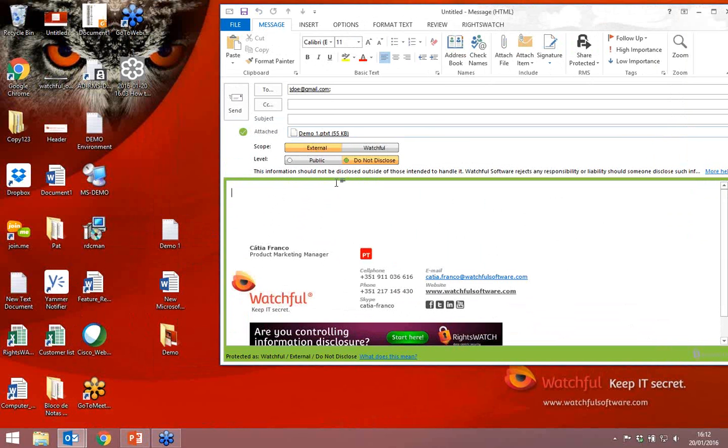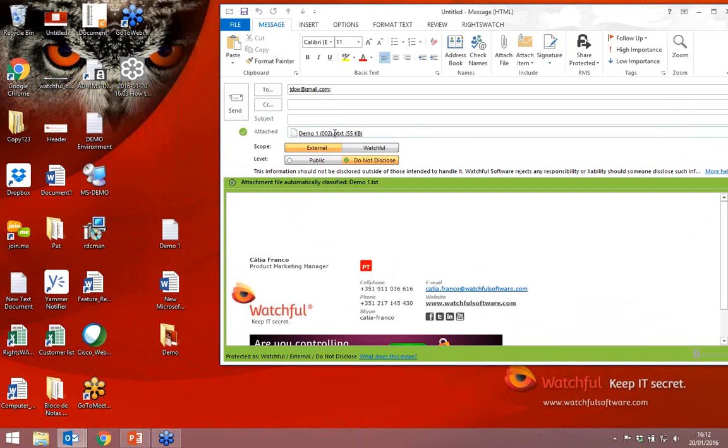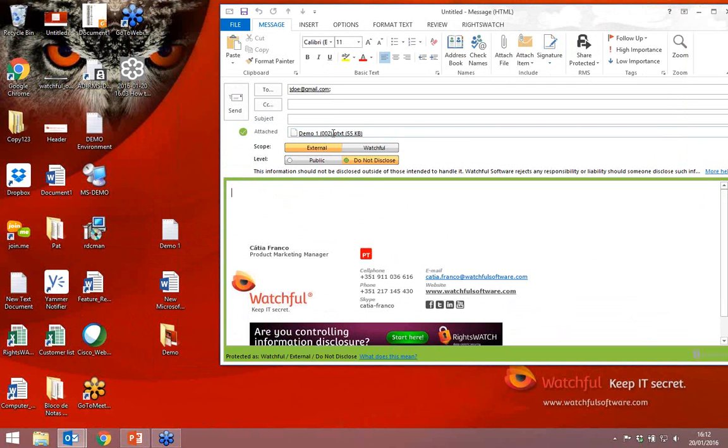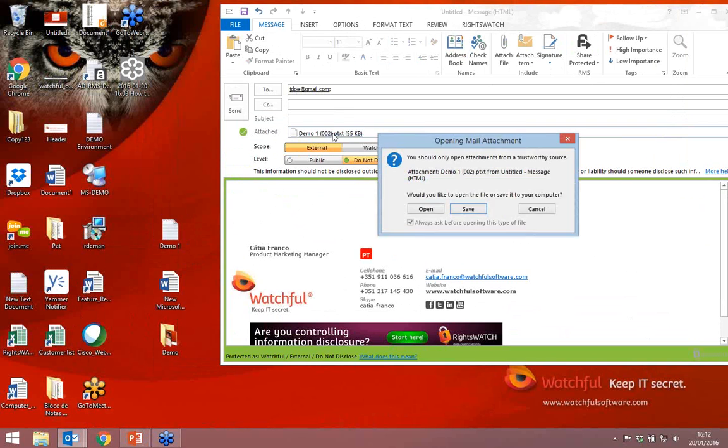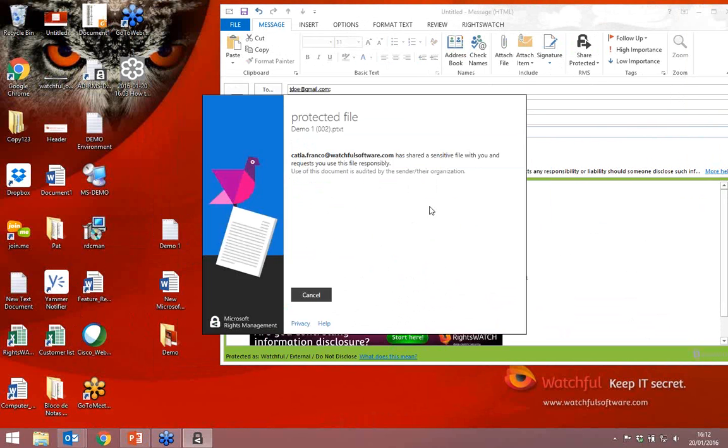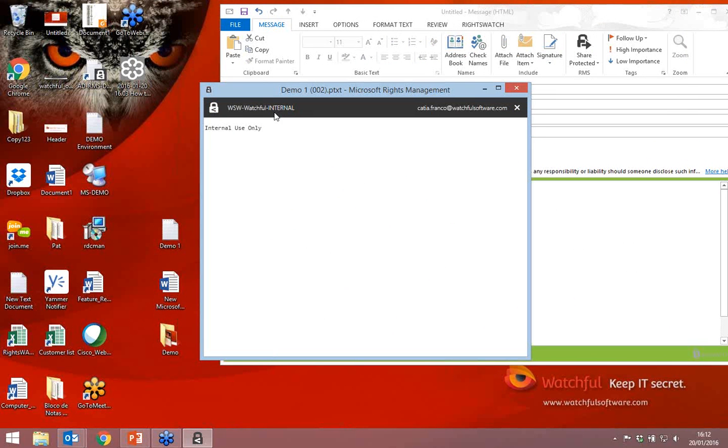You can see that previously we had, I will do it again, a text file, and the system protects it and transforms it into a P text file, a protected text file. I can open it with the Microsoft Sharing app, and you can see that it's classified as internal and it's protected with RMS.